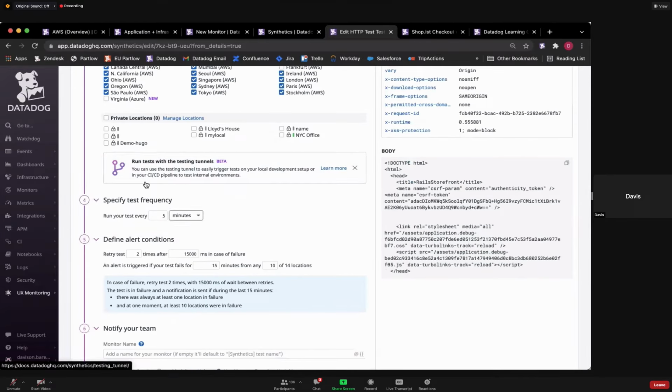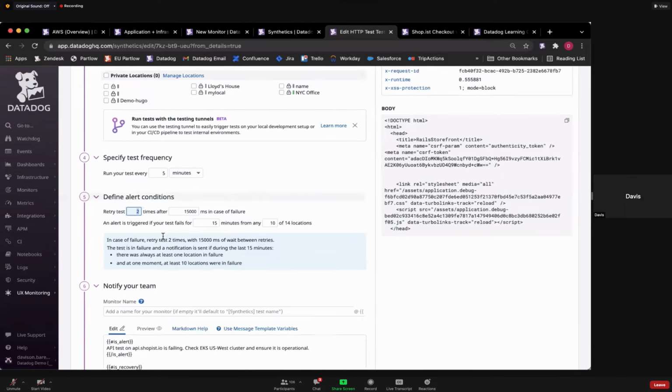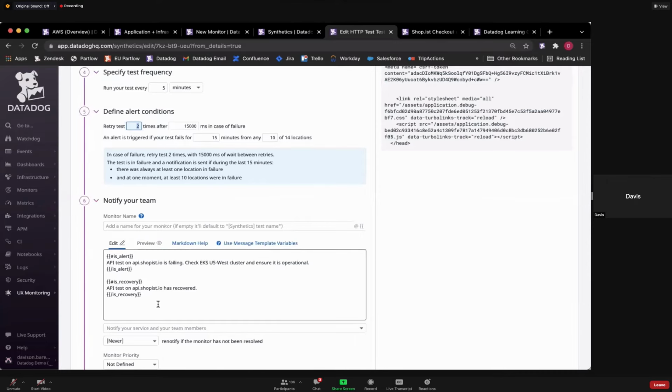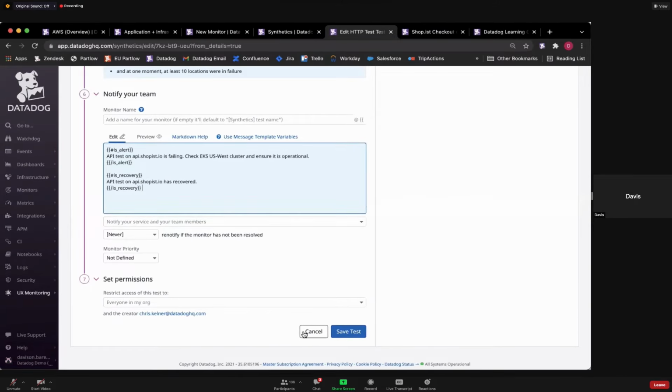You then have your specified test frequency here, pretty straightforward. And then you have your defined alert conditions, which essentially allow you to specify when you get alerted, right? So essentially, if you don't want to be alerted after one test fail, you can change this to retry the test a few times before it actually submits as a failure. Then you have your notify your team section, which functions the exact same way as the monitors that I just showed you. Once that's done, you save the test.